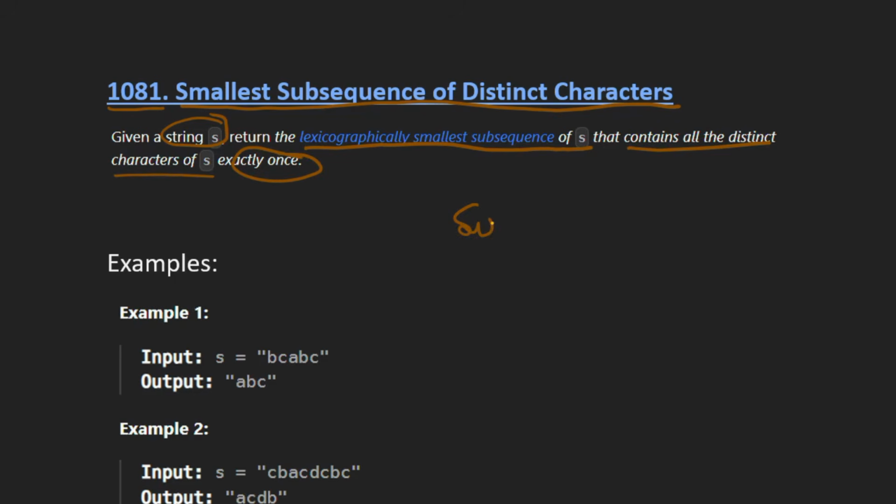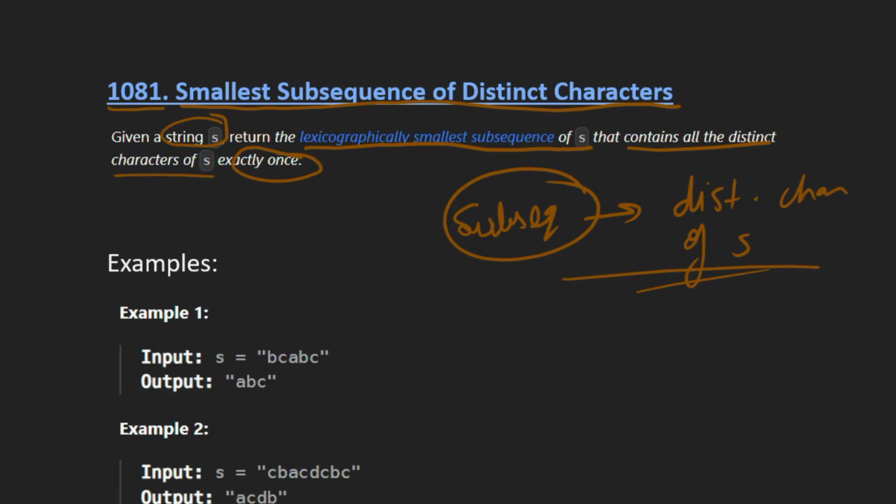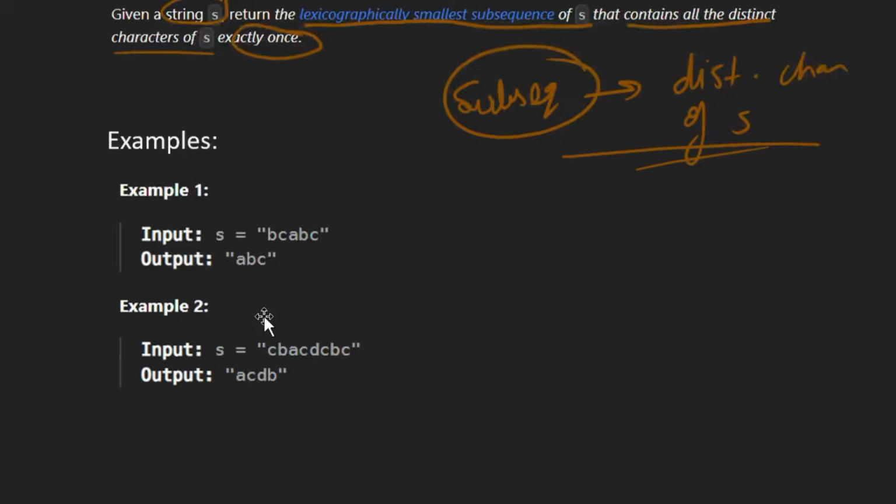Whatever subsequence that we get, it should contain all the distinct characters of s at least one time, right? So let's see the example.